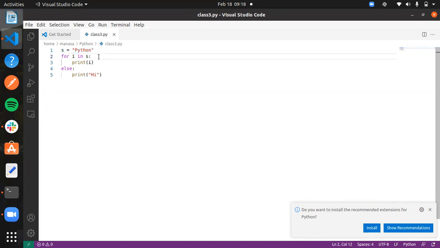But in the middle, if I interrupt, for example, if my character is equal to O, I don't want to execute further. Just try to understand. I will explain again if you don't understand.